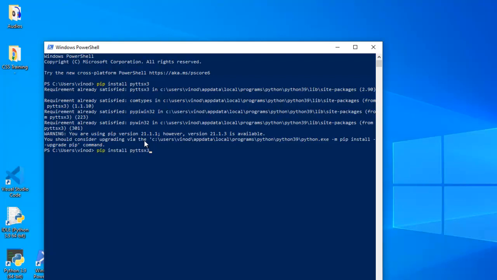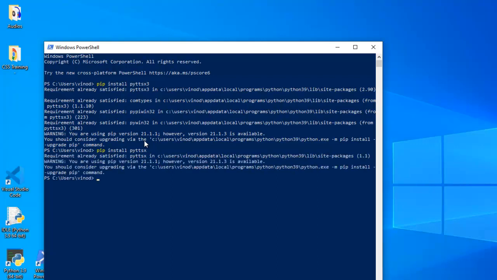Again, install another library, PyTTSX only. So both libraries are installed in my system, so they are giving this message: requirement already satisfied.